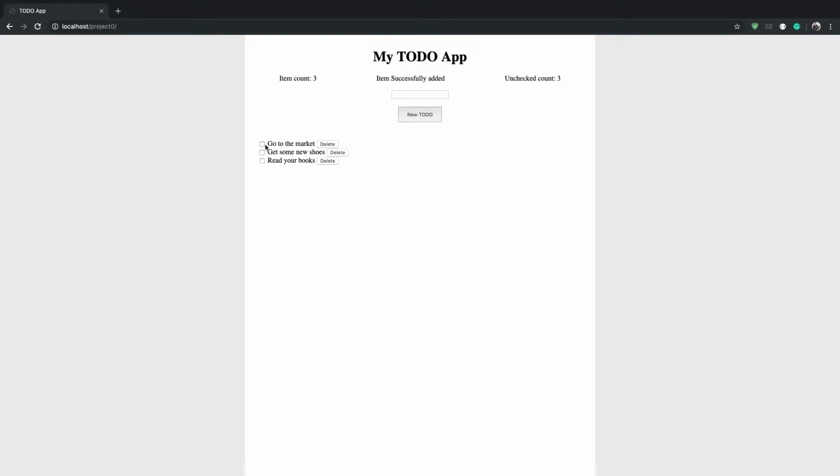So let's go ahead and check some of these items and see what happens. Now I have checked this item. You can see that the unchecked item reduced to 2 because these two are the unchecked items, and 1 is checked. The item count is 3, which holds the total number of items here. If I check this again, the unchecked item reduces to 1, and this remains 3.